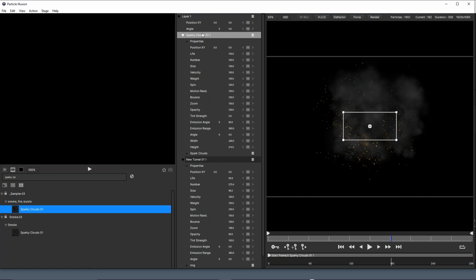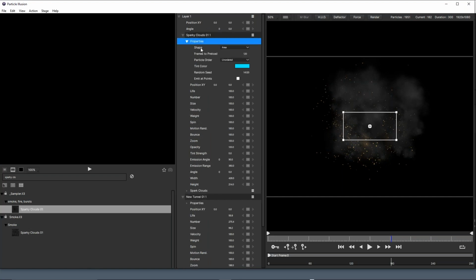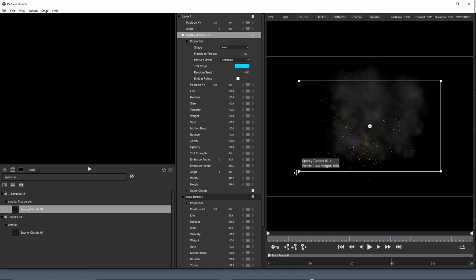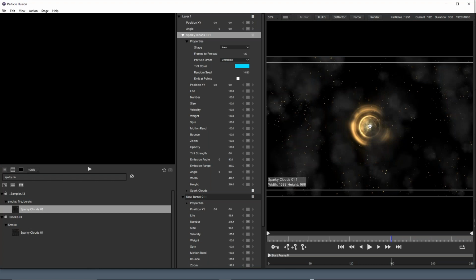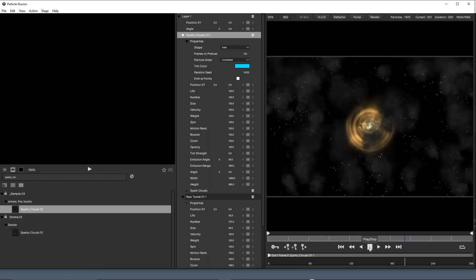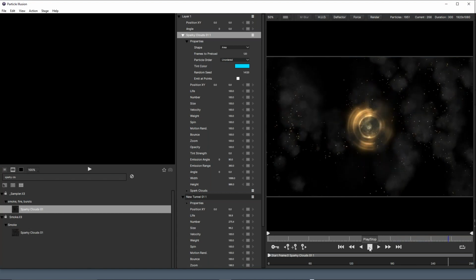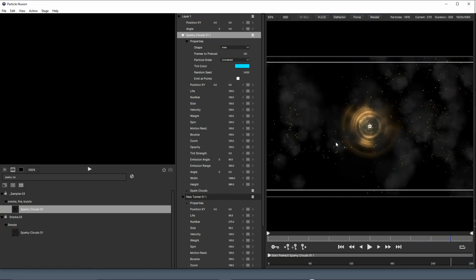If I come up into the controls view and just twirl down the properties, you can see that the shape is set to area, and that's fine, but it's a little small. So I want to click on it and just scale it up. It doesn't have to be the full size of my work area, which is 1920 by 1080. You can see up here on the top right. That's pretty good, but I don't want the smoke. And this is actually what's called a super emitter.